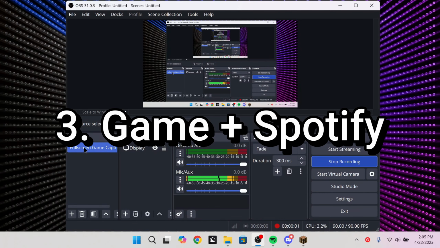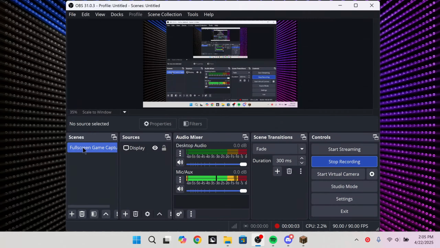This third method I'm going to show you is very similar to what we just did, but we're going to change it so that you can play your game and listen to Spotify, YouTube, or whatever you want to listen to on the same device at the same time. So when you're playing Minecraft and you have music playing in the background as well, your desktop audio is going to pick up on both the game sounds and your Spotify, and you don't want that to happen because then your audio is corrupted by unusable Spotify.